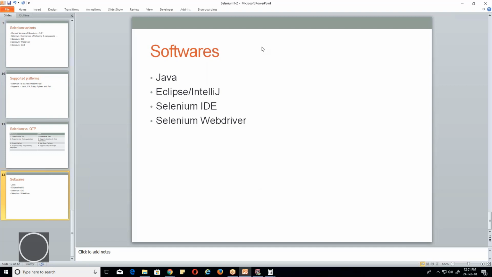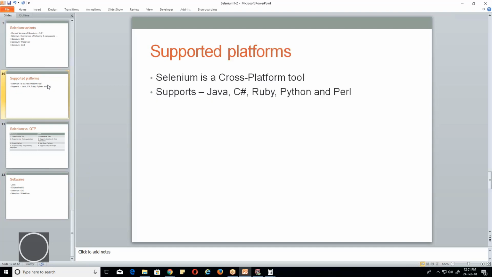Dhaval says, does Selenium support VB? No, Dhaval, Selenium doesn't support VB. It supports only those languages which follow object-oriented programming concepts: C#, Java, Ruby, Python, Perl. These languages follow object-oriented programming, so it supports only these languages. VB is not supported. All right, any other questions till this point?